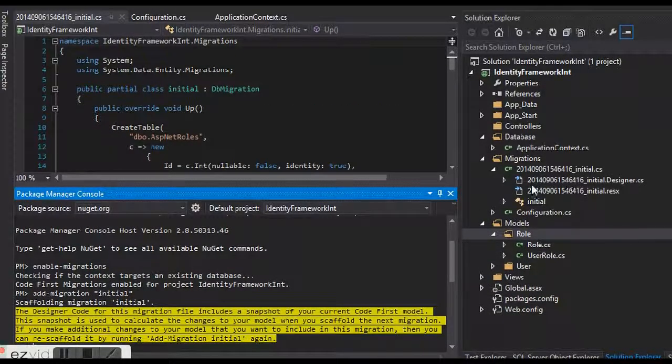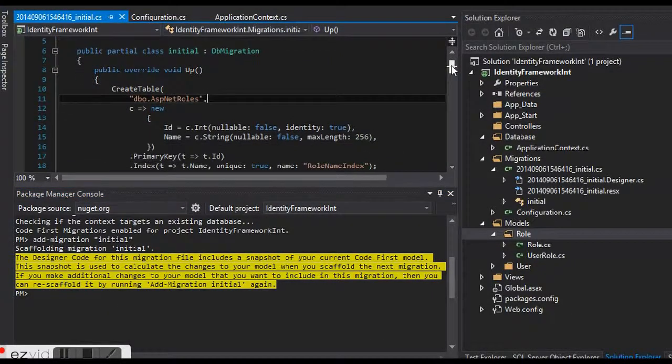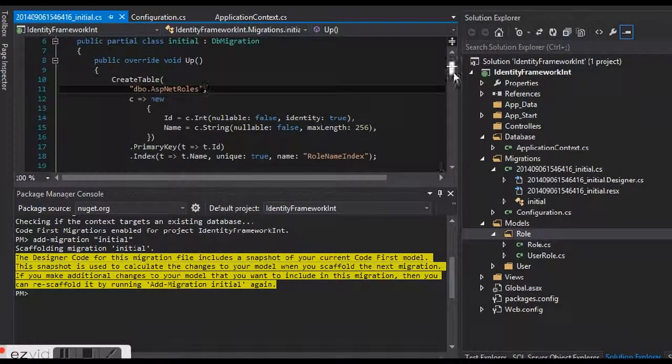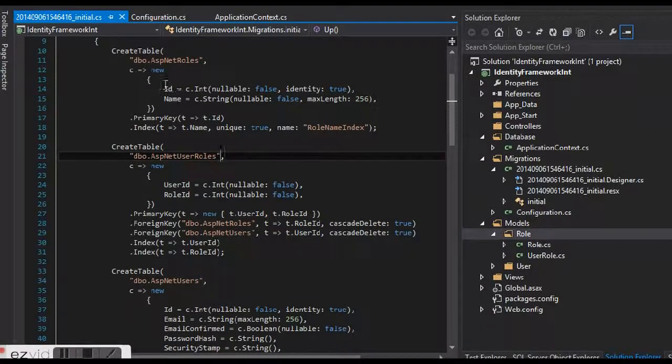Usually this is descriptive, like dropped column on some table or something like that, or changed primary key or removed table. This is called initial because, well, this is our first initial migration. So let's go ahead and take a look really quick at what it did here. It created our ASP.NET user roles table with, let's see, an identity integer. We have a primary key with the user ID.